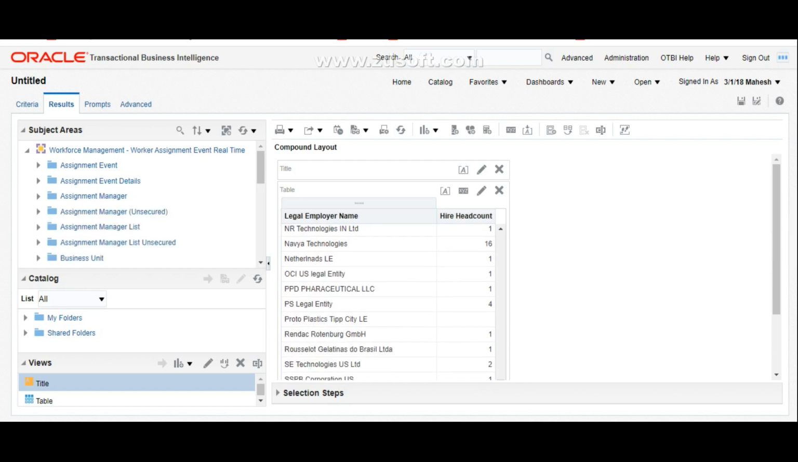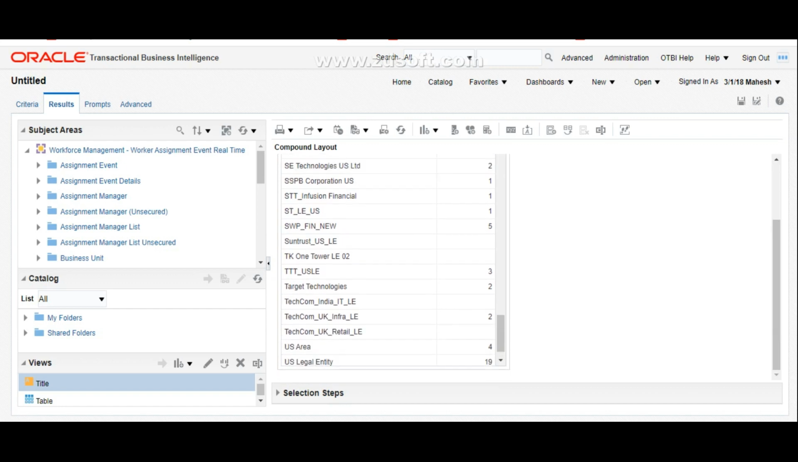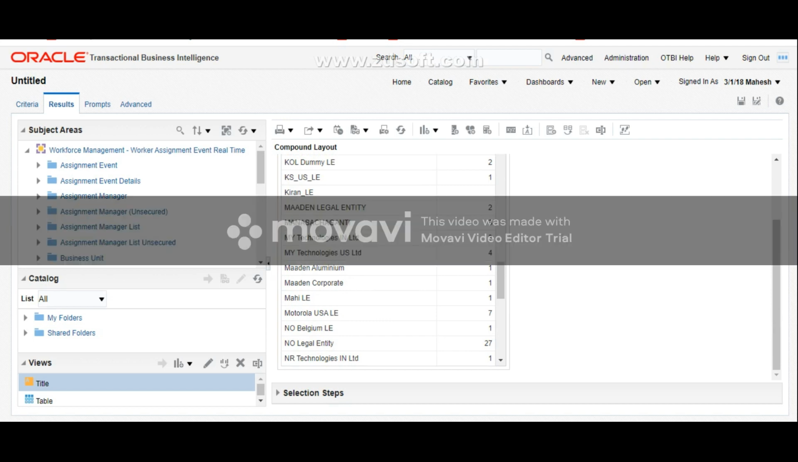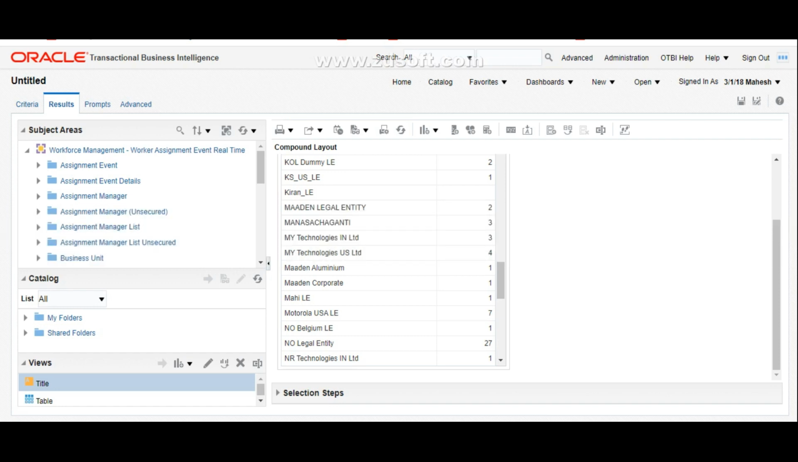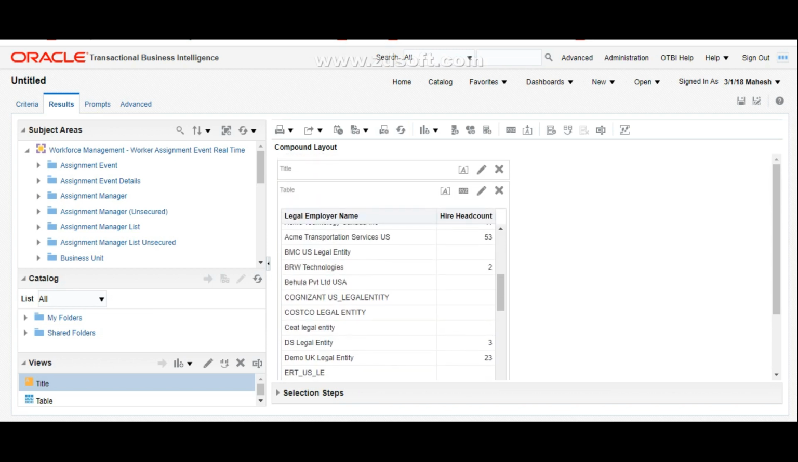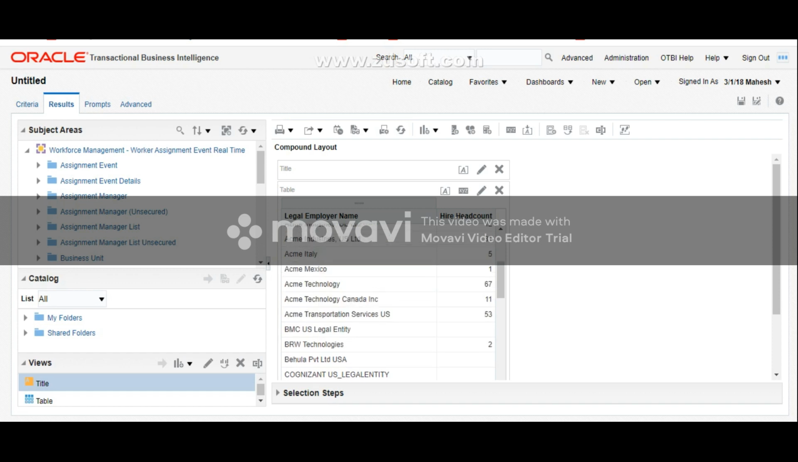Okay, these are the total number of hires that we have under each legal employer. So under this legal employer, so far 7 members have been hired. Under this legal employer, so far 4 members have been hired. Under this legal employer, so far 3 members have been hired. This is how we can figure out how many persons have been hired under each legal employer. This is another benefit of using workforce assignment in real time.